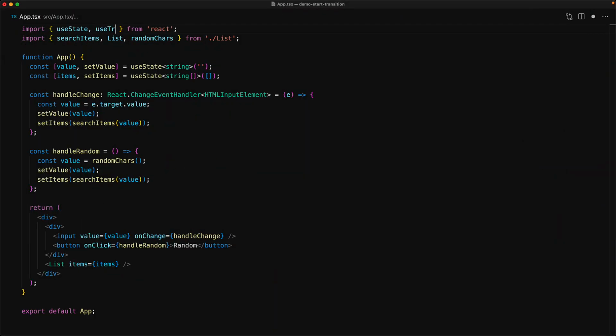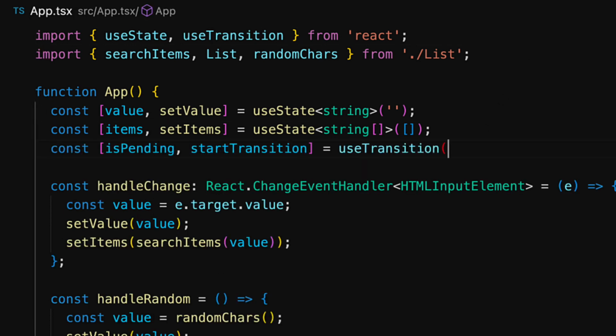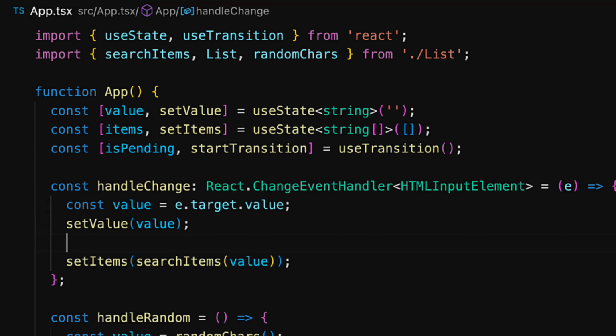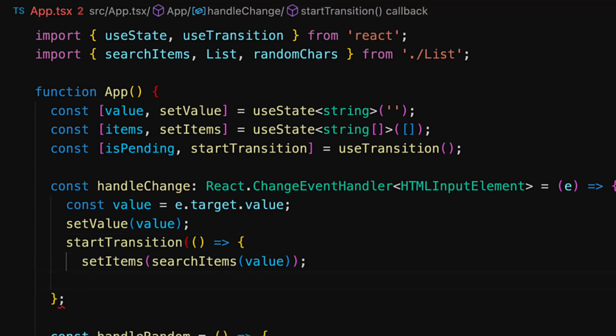This hook is exported from the root level of React, so we bring it in just like we bring in the useState hook. Calling this hook gives us access to two things as a tuple. The first one is an isPending variable, and the second one is a startTransition function. We will look at isPending in a bit, but the startTransition is something that can be used to wrap state updates such that they can be interrupted by other more critical renders.